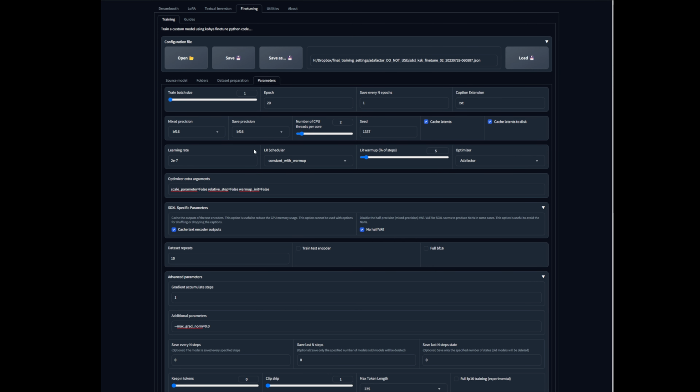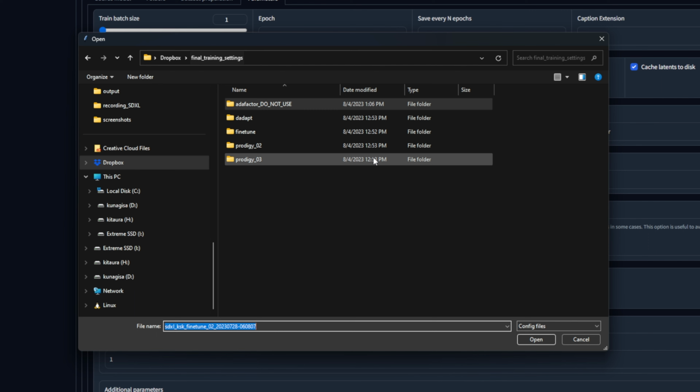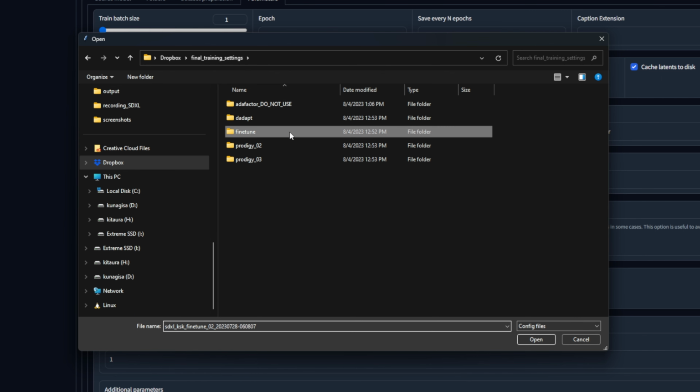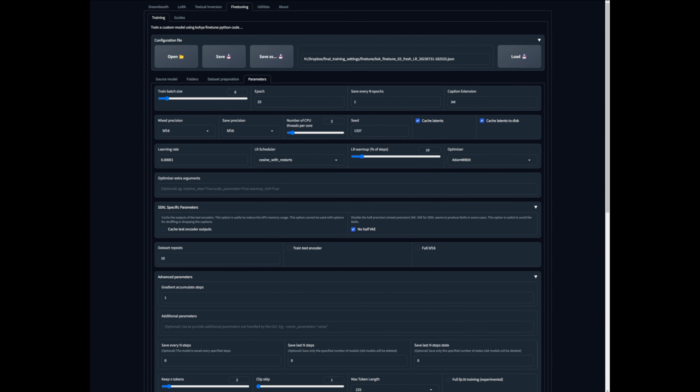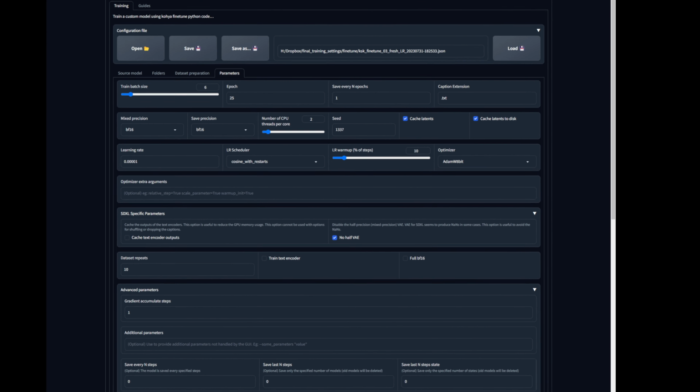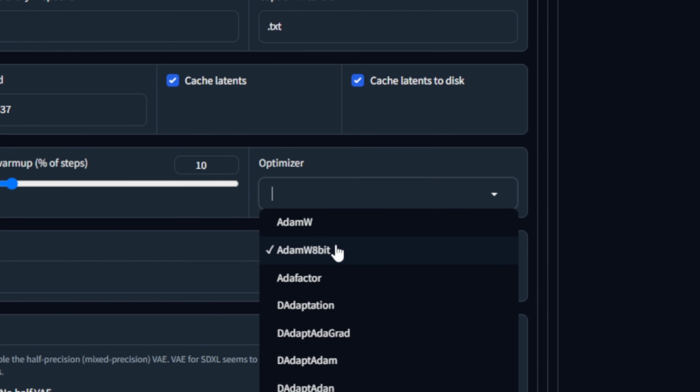I'm back in the local GUI, and I'm going to open up the JSON settings that I used for my second fine-tuning on the cloud, which are here. Final training settings, and fine tune, and open these up. So you can see quite a bit has changed here. First, you can see that I've changed from Adafactor to Adam 8-bit for the optimizer.